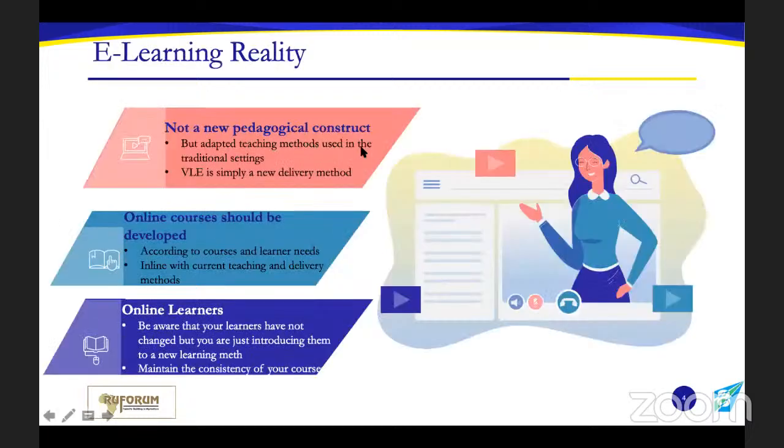What it is today, when you look at e-learning, I know many of you may actually say, this has just come because of COVID and all that. Some of you may be thinking that way. But what you need to understand is that e-learning is not a new pedagogical construct. It's not something that has just been born.